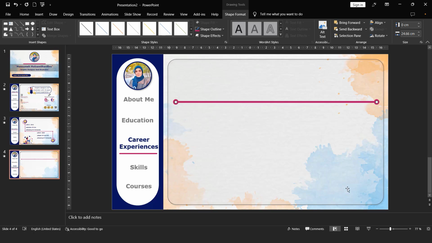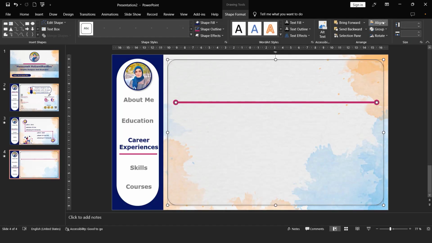Now, to make sure that this line is exactly in the center of this background shape, I select both by holding the Shift key, and with the help of the Align Center option, I do this and place this line exactly in the center of this background shape.